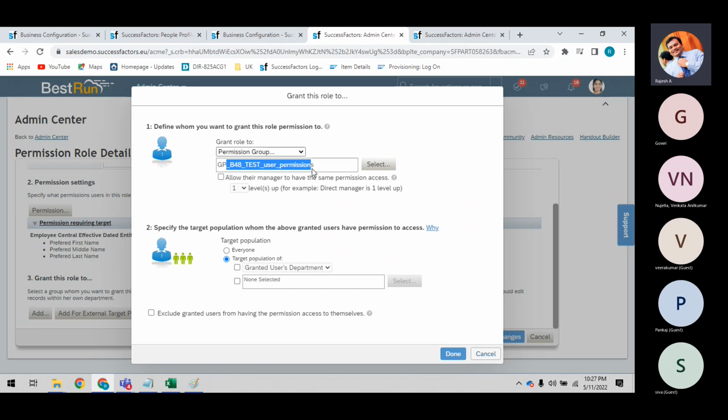In this group I have three people: Gauri, Anya Singh, and Pankaj. And these granted people should be given access on the target population, on whom? On everyone. If I say everyone, in the entire SuccessFactors system, how many people are there? I can see more than 1,000 people. They would have access to all 1,000 people, but I don't want to give it to everyone. I want to give a certain limit. So that limit is the target population I have prepared for the granted user department.